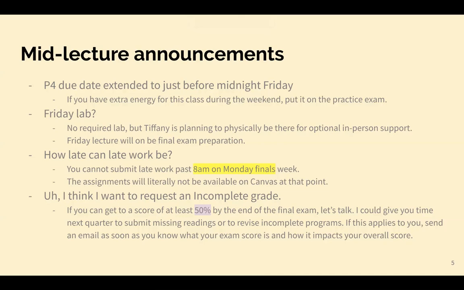But we're not going to push it past Friday because, if you have extra energy, and I know there's so many things draining all of our energy right now, if you have extra energy for this class, I want you to save it for the practice exam, so you don't just jump into the final exam without having had an infinite tries preview of every type of question.